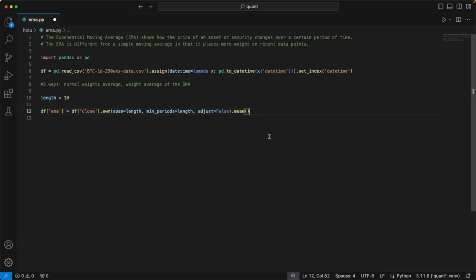The reason we want the adjust variable as false is so that the exponential calculations can be done recursively instead of dividing the beginning periods by the decaying adjustment factor, which accounts for imbalances in relative weightings. Once we've declared the variables inside our EWM function, we want to take the mean of the calculation. And there you go. This is the first method you can calculate the EMA.